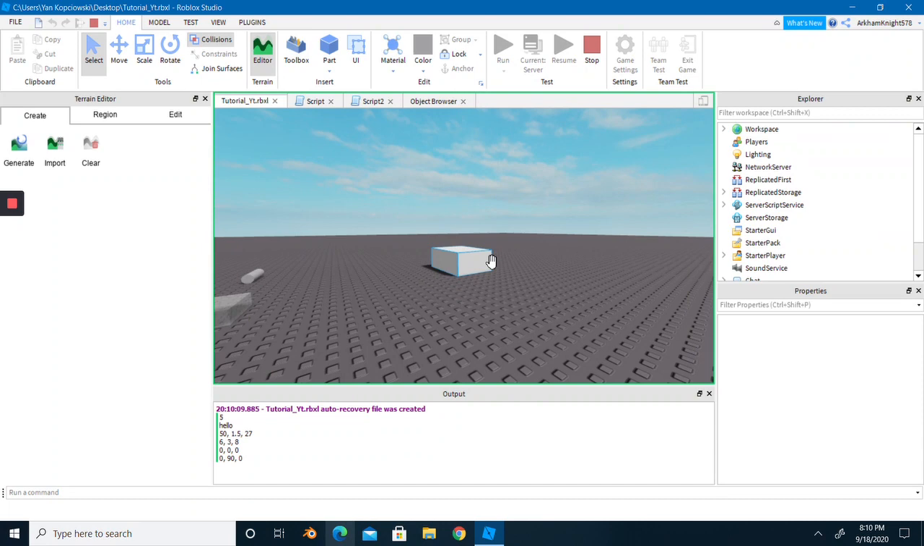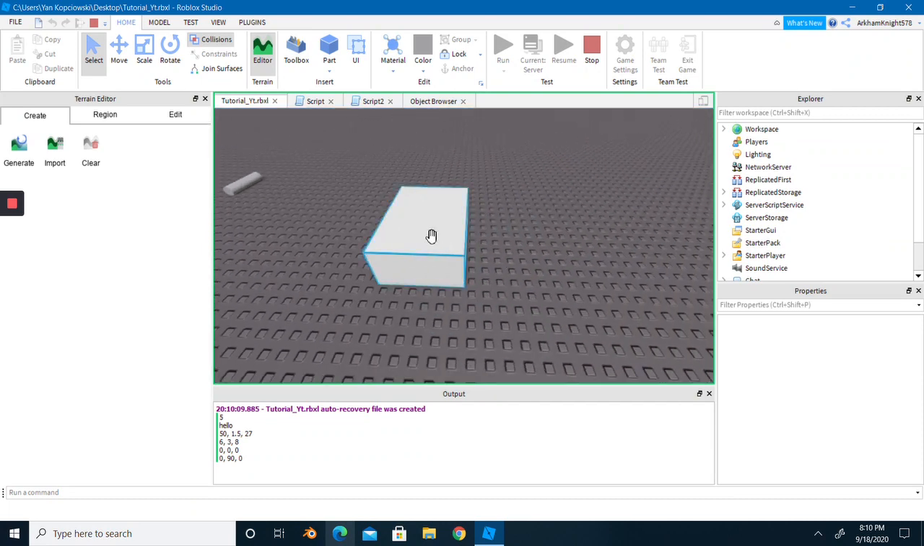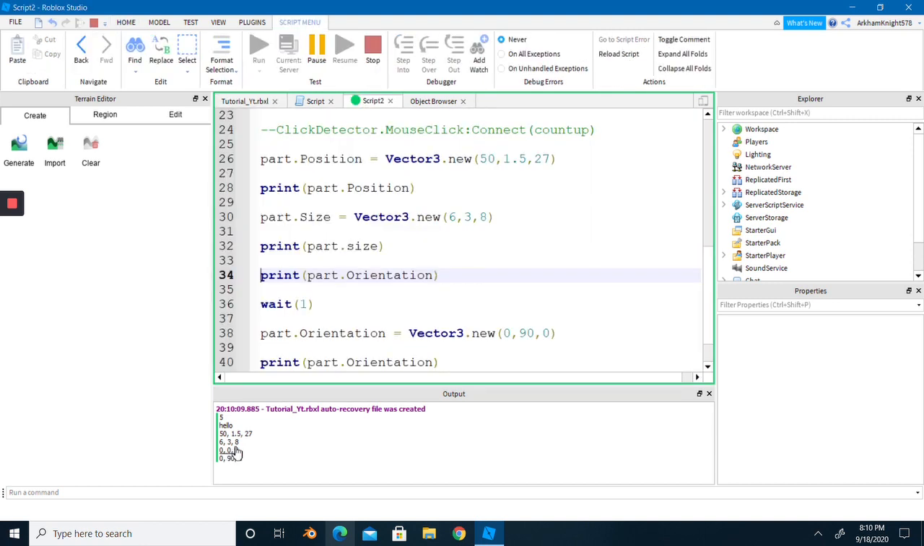Alright, so as you see, you might not have noticed, but there are two prints. This is the original orientation of the part, 0, 0, 0. It wasn't rotated at all. And then the second print printed out 0, 90, 0. The X and Z rotation didn't change. However, the Y value changed. It set itself to 90. If you want to keep the values the same, you just write 0 inside of those slots.